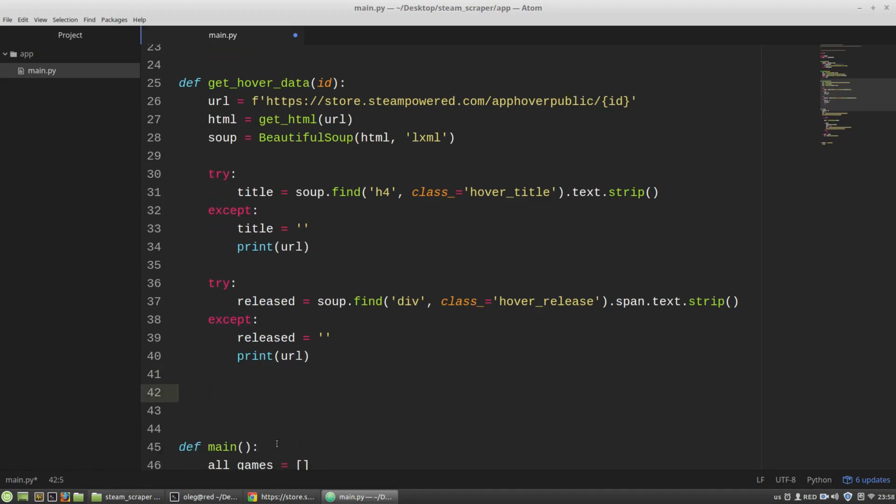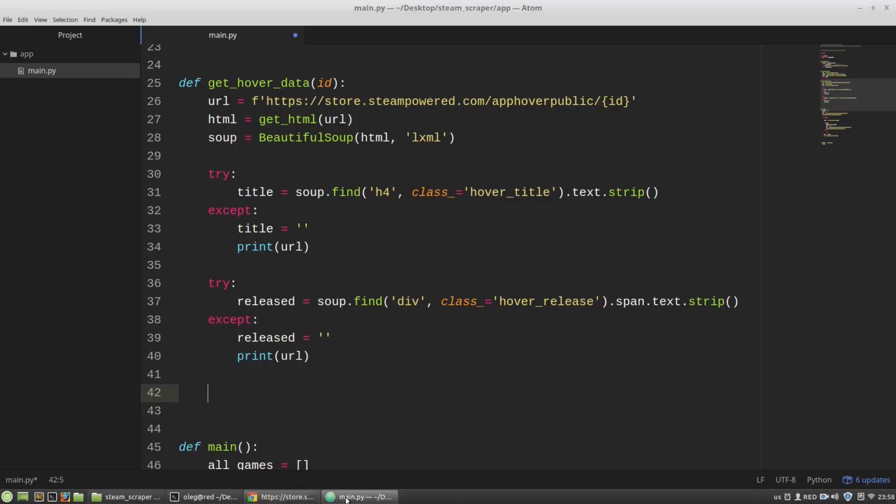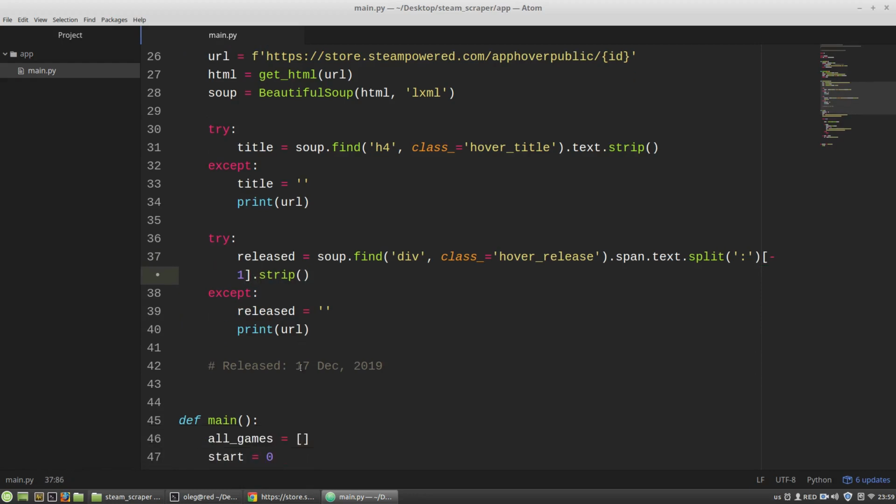Then I will get this string, and to get the date I can split this string by colon and take the second element of the list. So here I want to split it first, split by colon, and I want the second element, maybe the last one, and I want to strip it.